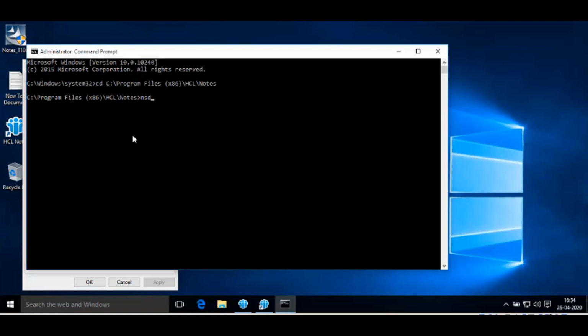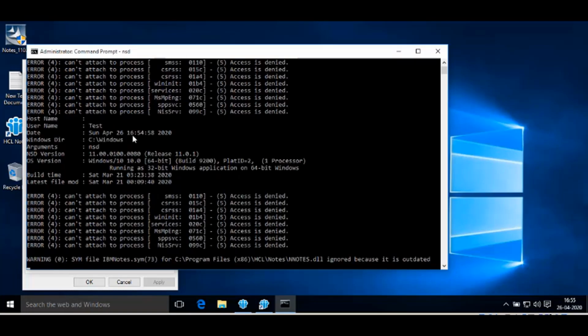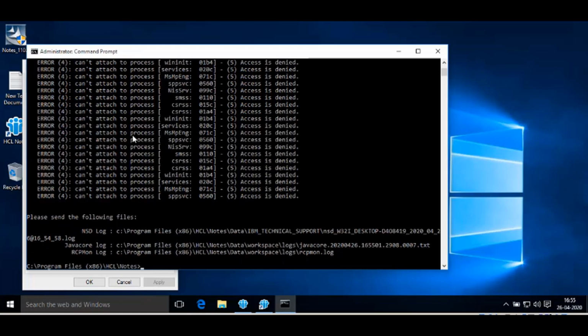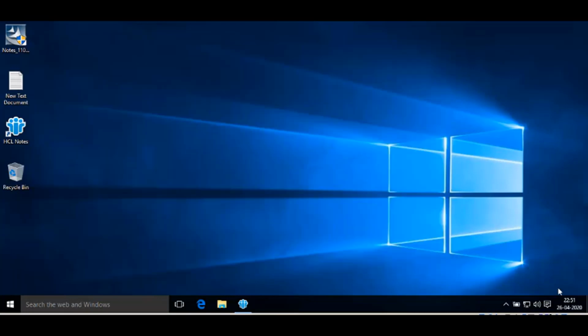To execute this command, hit enter. Wait till this command executes completely. NSD output will be captured, and at the bottom it will show the NSD log path where this file is located. Now, as per the NSD log path, go to the Notes data directory using File Explorer.